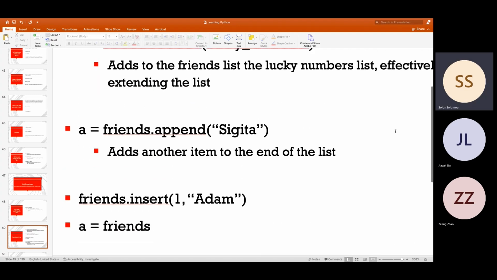Let's go to the second one. Friend A is equal to friends dot append sigida. Forget about the first one. Sometimes Grasshopper Python has some peculiarities that work in Python code but don't work in Grasshopper code, but don't worry about it. A is equal to friends dot append sigida. This is very important, the append one. Super important. I guarantee anytime you write code, you're probably going to use append.